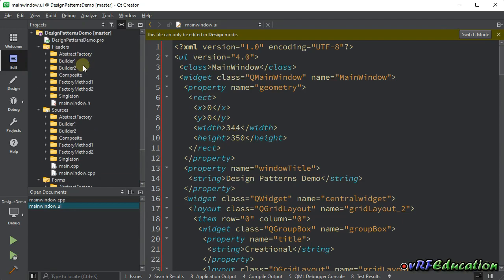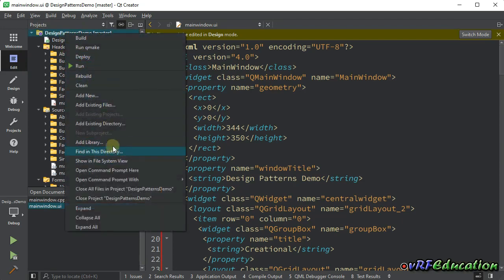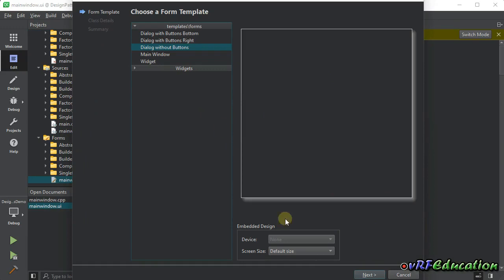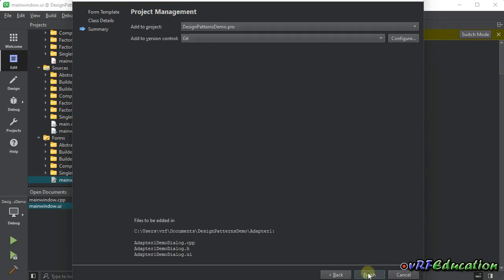For this purpose, I'm gonna create, first of all, a demo or client file. For this purpose, I'm gonna use Qt designer form class. And also let's change the name to adapter1 demo dialog. And also change these file names and put them inside a folder already on my computer named adapter1 inside the design pattern demo project.